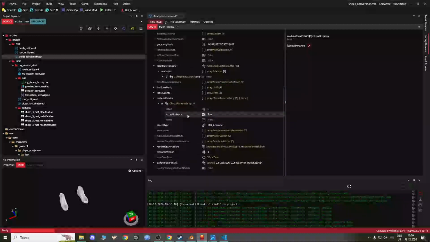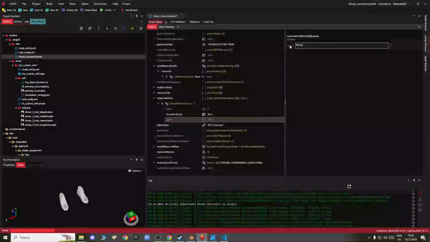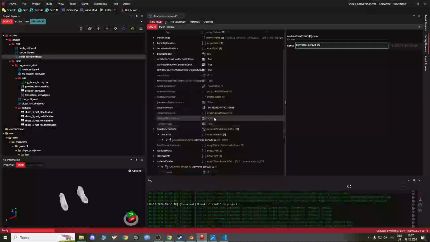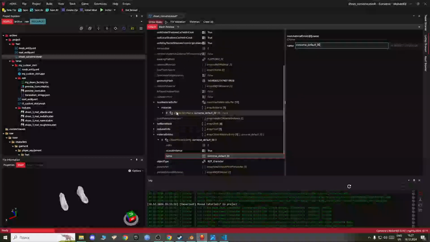Delete, index 0, name, gonna name this same thing as here, converse default, and you can see here this works.